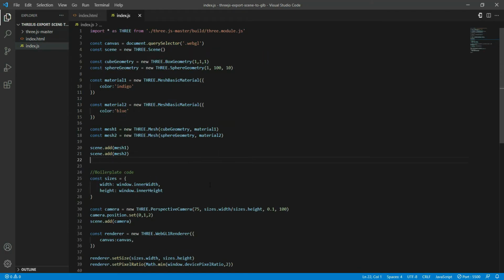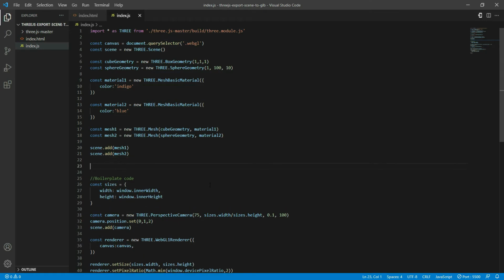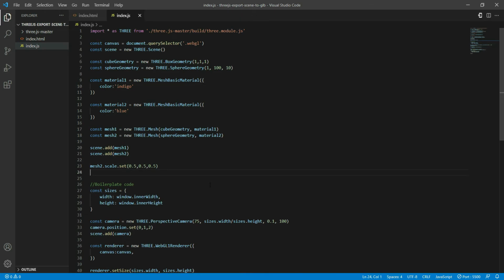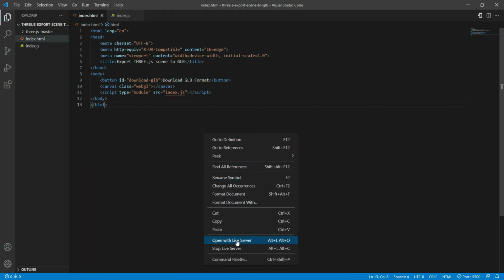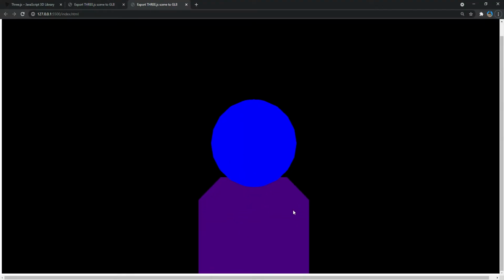Alright, so now we want to arrange the two meshes such that the cube is below the sphere, and now let's reduce the size of the sphere. So I'm going to do that by calling scale.set, and I'm going to do that 0.5, 0.5, and I'm going to set the position of the sphere to 0, 1, 0. So that means 1 unit along the y-axis. Okay, now let's go to index.html and see how it looks. Okay, so we're getting there. The sphere is above the box.